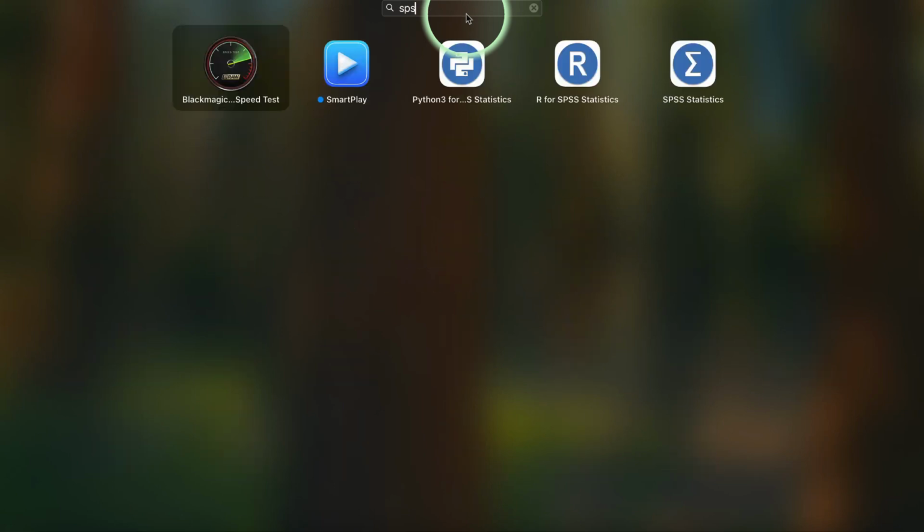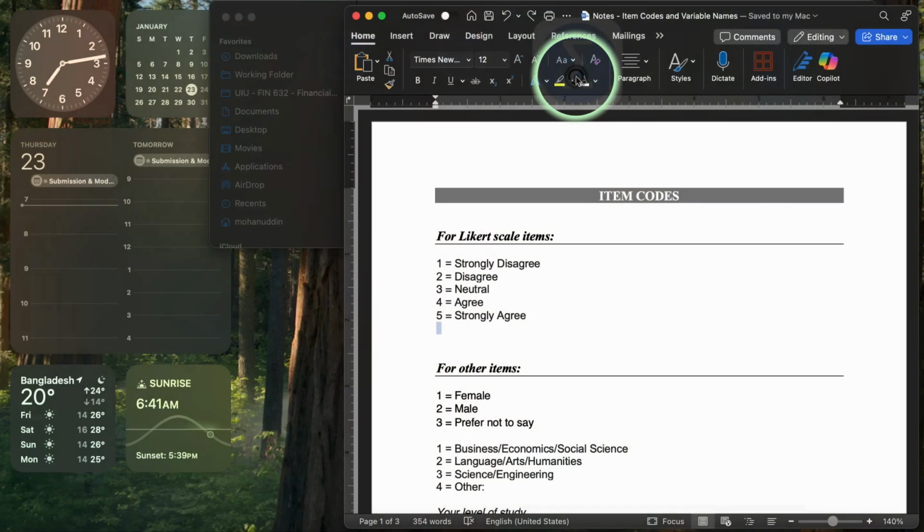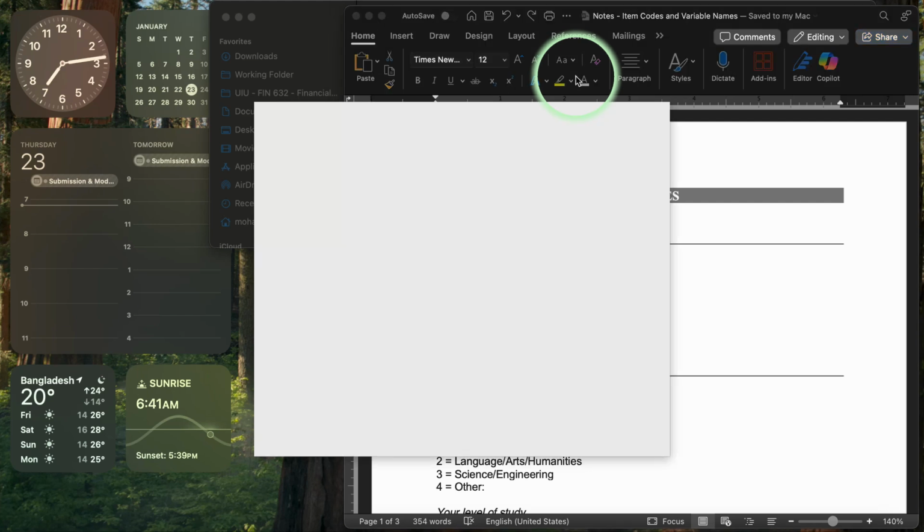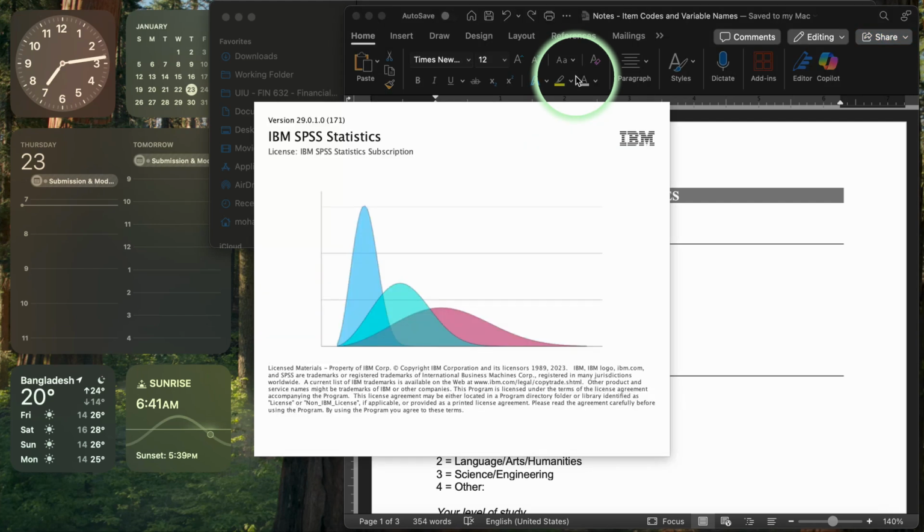I'm going to open the SPSS software for the purpose of loading my Excel data. That is actually a survey data. So loading the Excel survey data into SPSS.